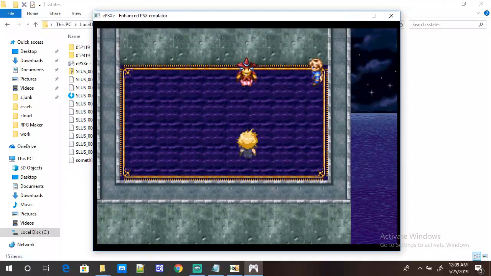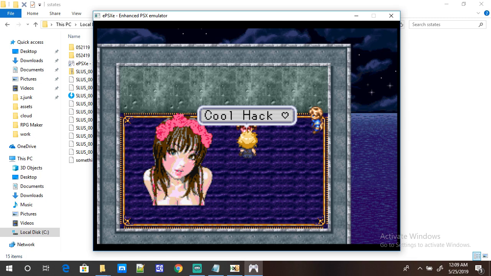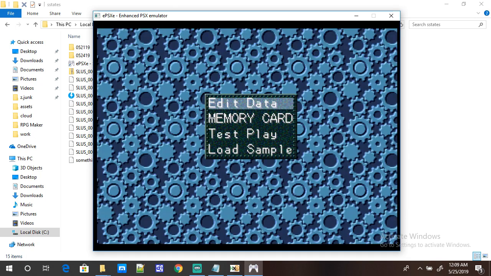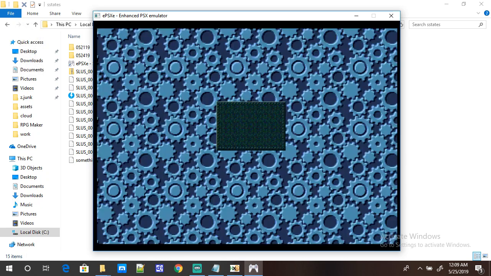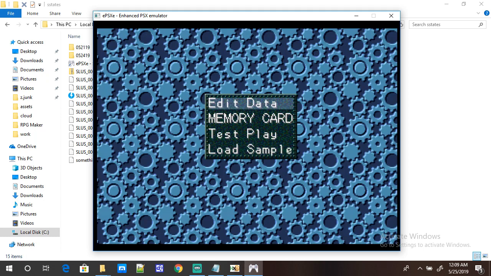Let's check it out. I fixed the colors, cool. Cool hack. And then you can just edit that or save it, whatever. It might sound weird, but don't worry. Once you restart it, it'll be okay. Once you save it to the memory card. Actually, let me edit it.